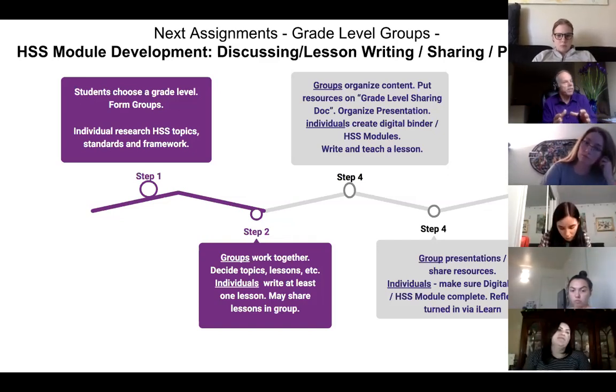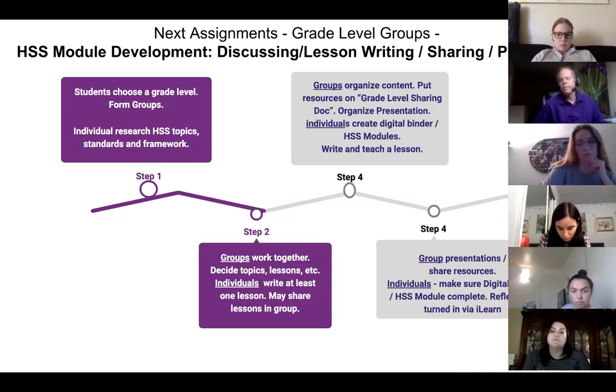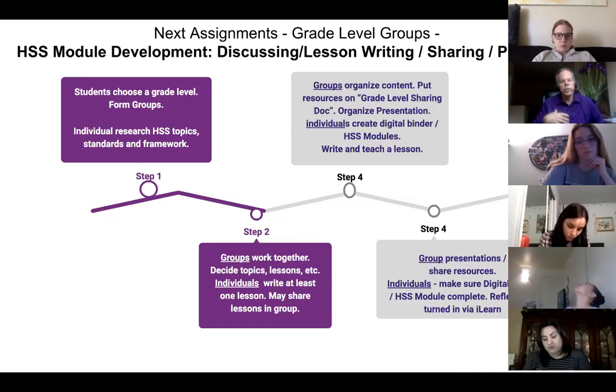So we've kind of done that, but we're kind of, oh, wow, look at that. I put step 4 and step 4. Well, you know, the next step above is supposed to be step 3. Anyway, and then this next phase is that you begin to organize this content. And there is this document called the grade level sharing document, which I'm going to show you in just a minute, that you're going to share that information with everybody in the class.